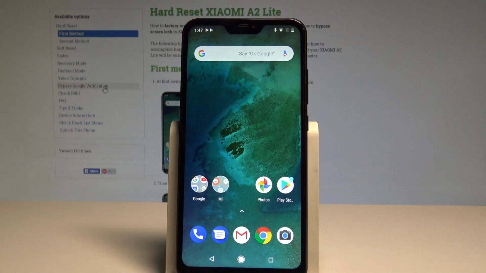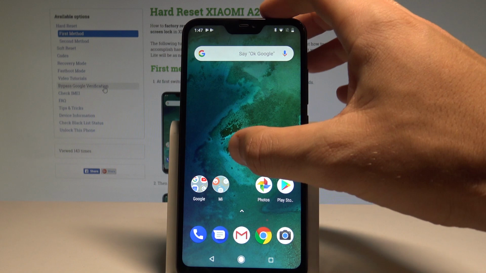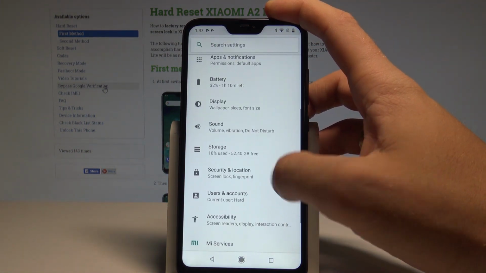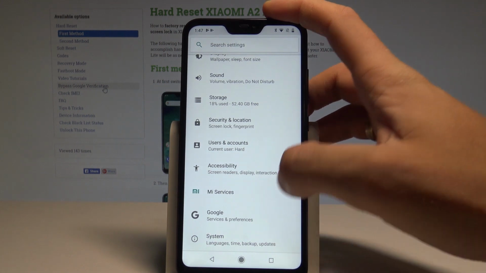Here I have Xiaomi A2 Lite and let me show you how to change language on the following device. So at the very beginning, let's start by using your home screen. Then you need to open the list of all apps. Here let's choose settings, scroll down and simply find and select system.